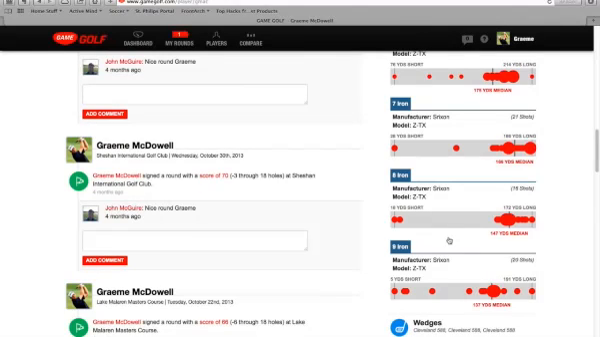This is extremely useful for amateurs to learn about their own game. It's useful for coaches to track and illustrate students' performance themselves. And it's also useful for you to compare yourself against a pro or any other player in our system.